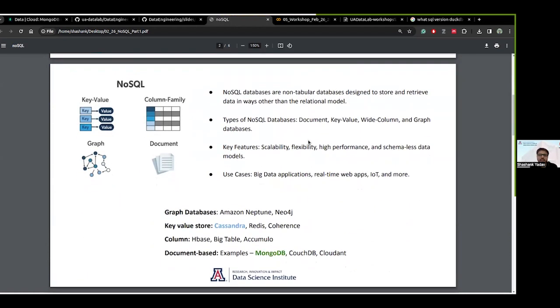So what are not only SQL databases? These are non-tabular databases, which are designed to store data in a non-relational way. It could be anything other than a tabular relational format. These could be document-based or key value-based databases. The key features of these databases are that they are highly scalable. If you want to add some new functionality to these databases, it's very easy to do. And a lot of industries find applications for these databases in IoT and big data applications.